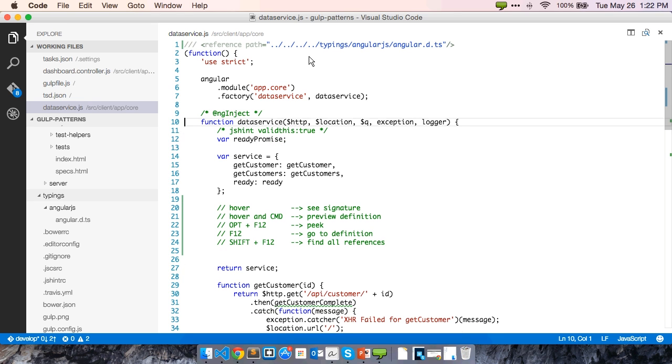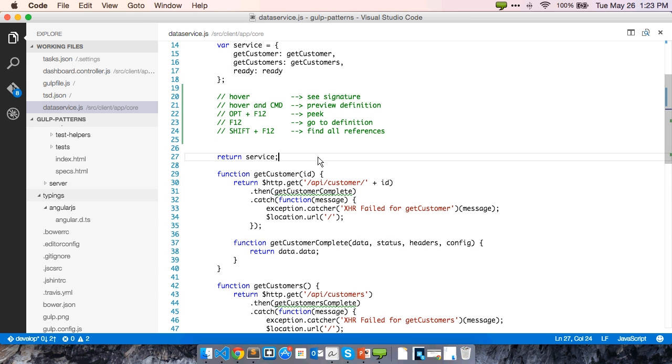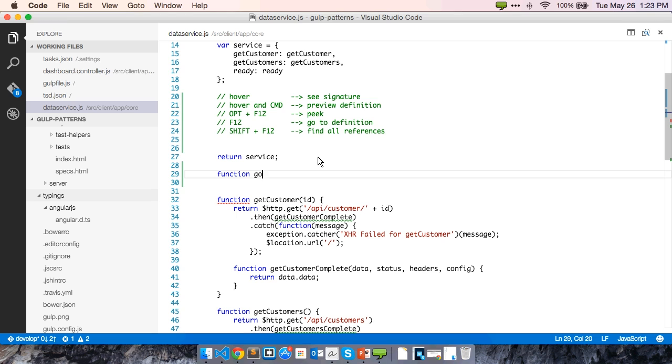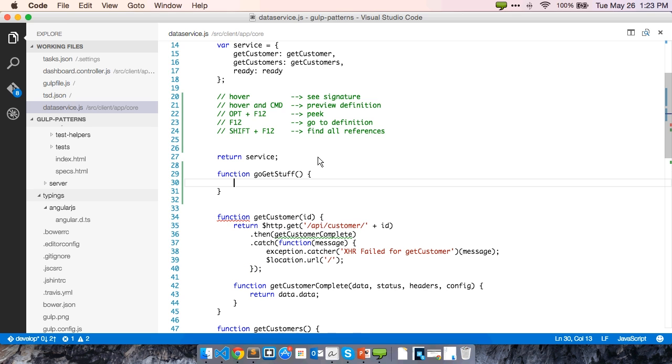But I also get some cool IntelliSense on other things, like $http. It knows what that is because it's got the Angular typings. It sees it's the HTTP service. It also knows what location is, and $q. So if I come down here and I want to type a new function, let's create a function, and I want to say go get stuff, because that's a greatly named function.